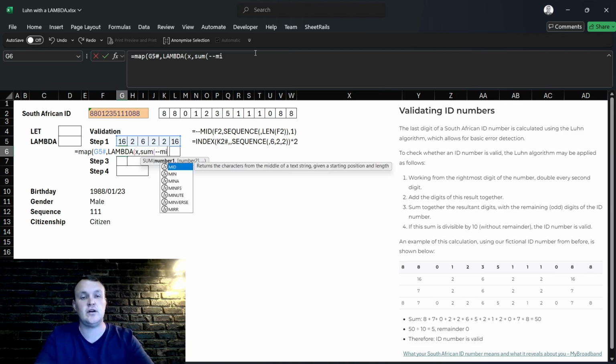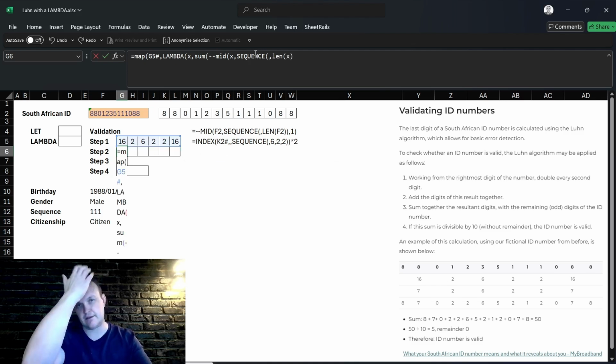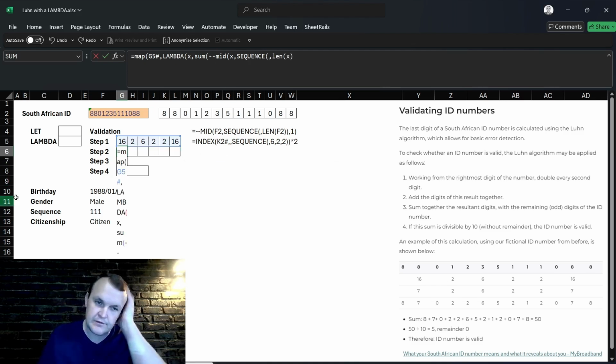So then I go mid of, and the text would be x again, so that's 16 in the first place. The starting number would be, well, again, the sequence of the length. So essentially, I need to go sequence, and in this case, sticking to columns, length of x. So in the first case, and you could just follow me up above if this is not readable anymore. So essentially, it's determining the length of x.